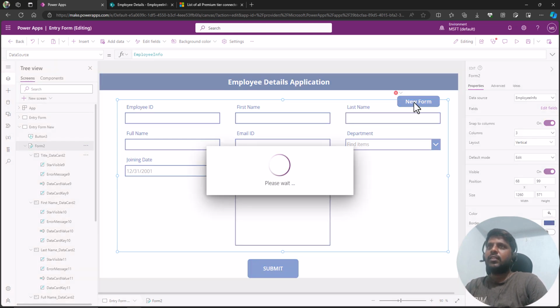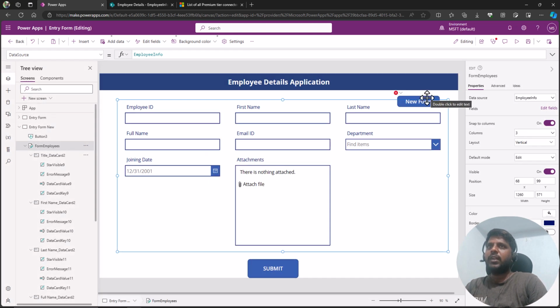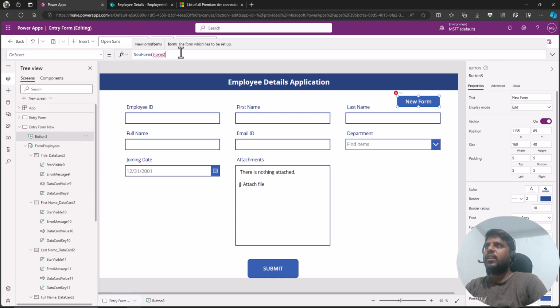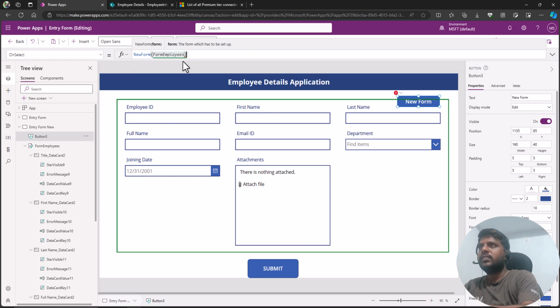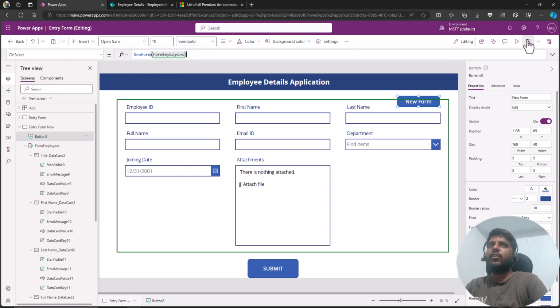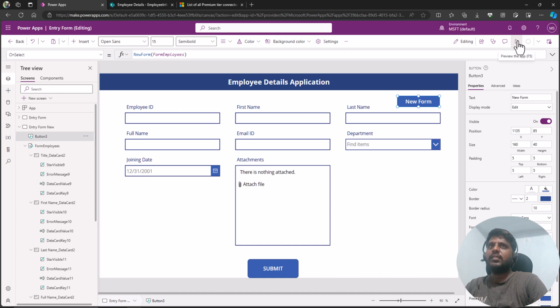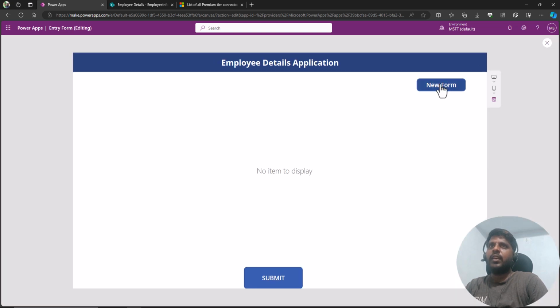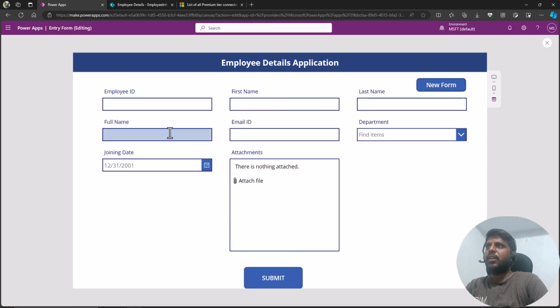Let us get back to the new form button. Okay, this is my new form button. Here I'll write form employees. So this could help us in order to create a new form. Okay, let us run this. Here if I click on this new form, you'll be able to see that my details are now available.